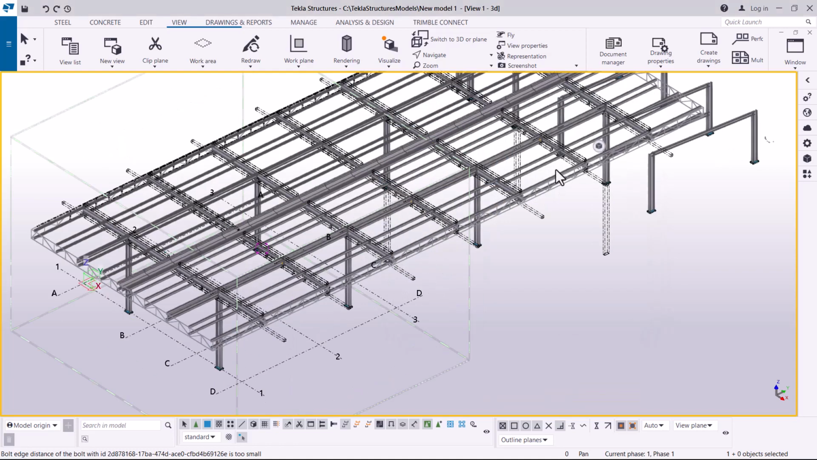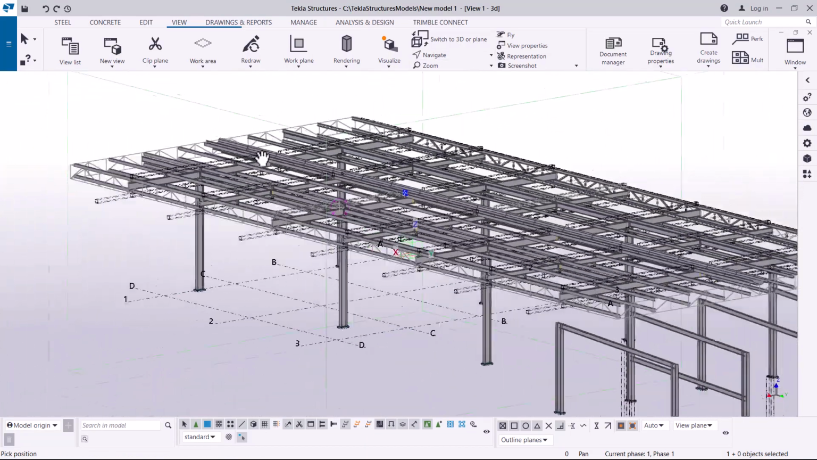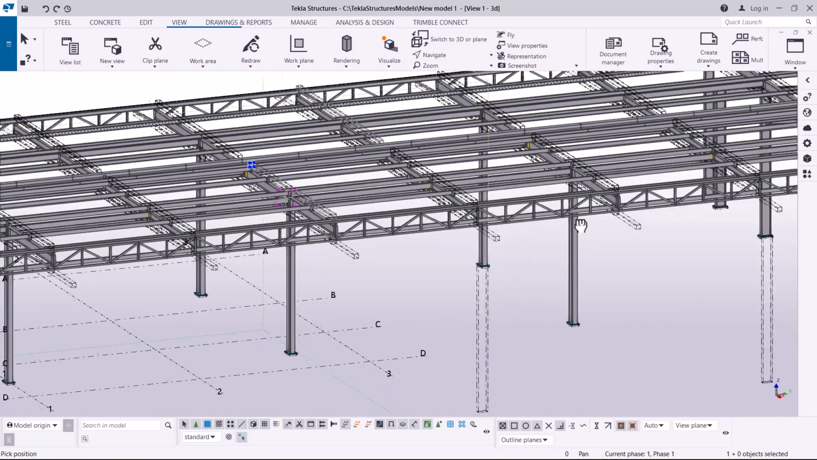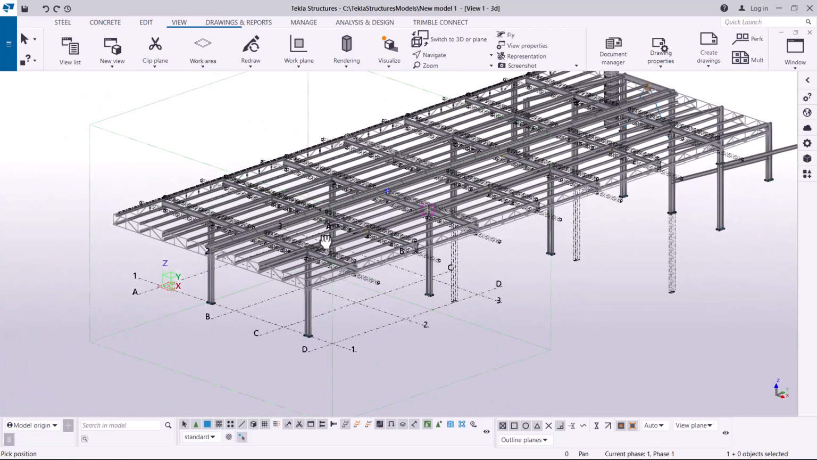Once we've closed, we have our simple model in place, and we can come to view and rotate with the mouse, and you can pick any part and rotate. So we have our structure imported into Tekla Structures all the way from COMOSYS. That is the process you follow when doing the exportation to Tekla Structures.